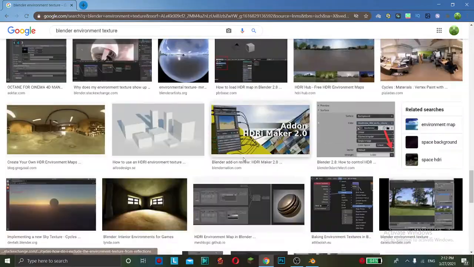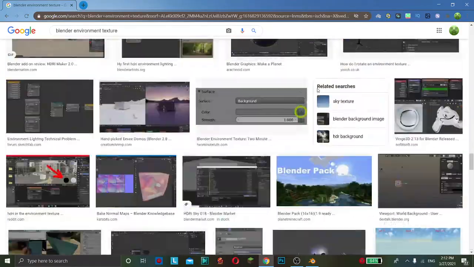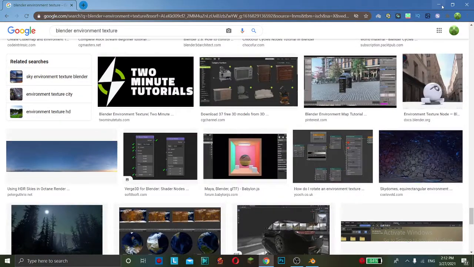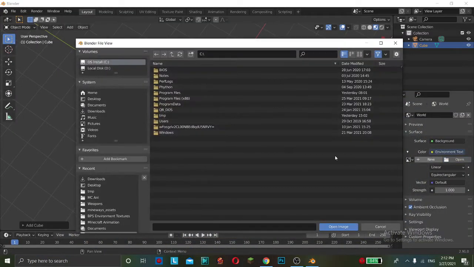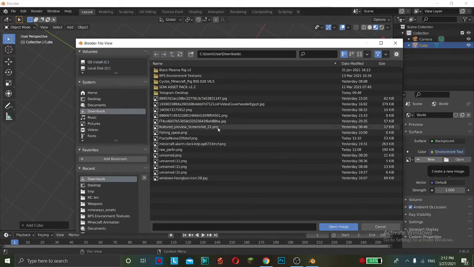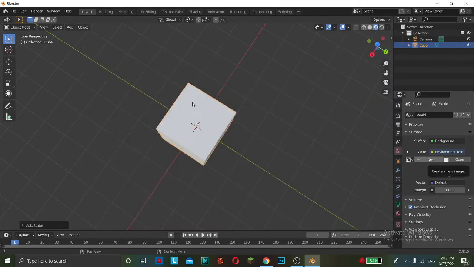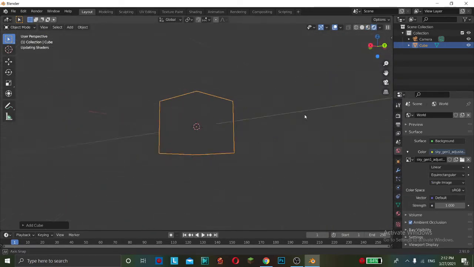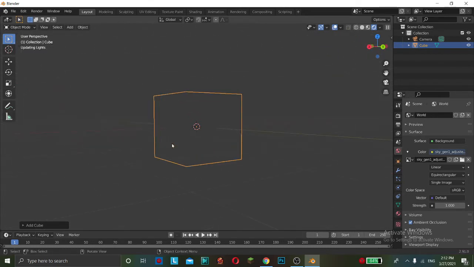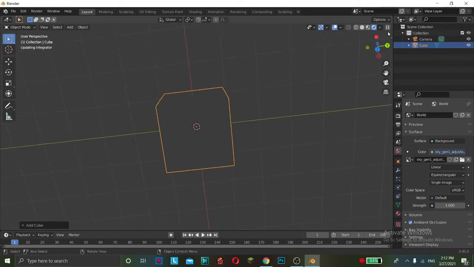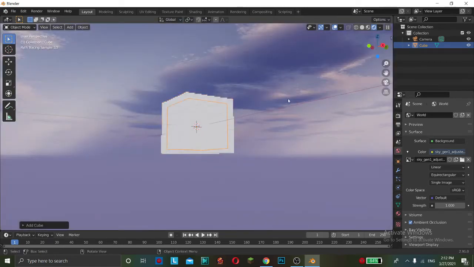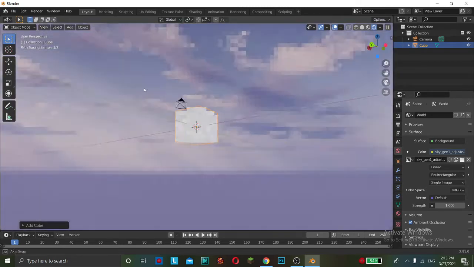Oh my goodness. But anyways, I'm gonna use the BPS environment texture. You can just go watch the video. I'm not gonna actually put that link in the description or anything. I have so many of these things. This one's actually my favorite. Wait for a bit. A beautiful sky outside.